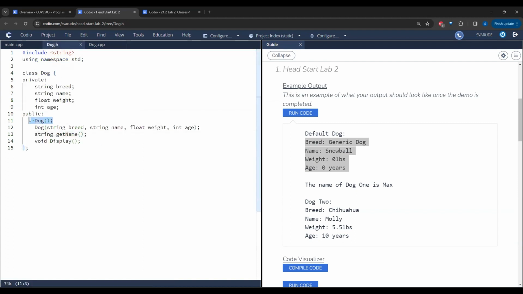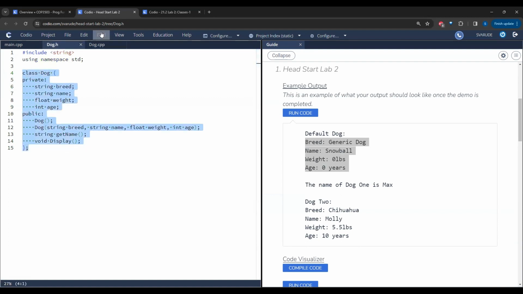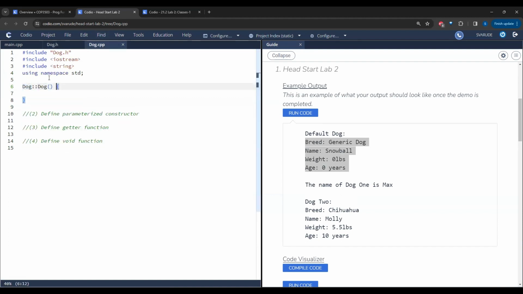So how do we tell the compiler that we're not making a new function, but just defining the one we already made for the Dog class? The way you do that is by writing the name of the class that you're defining the function from, followed by two colons. These two colons are called the scope resolution operator. This is basically telling the compiler that we're scoping into the Dog class, and the function we're defining is the Dog constructor here, not a brand new Dog function.